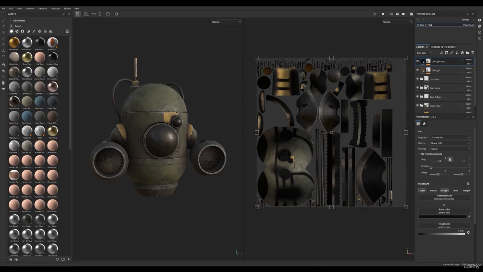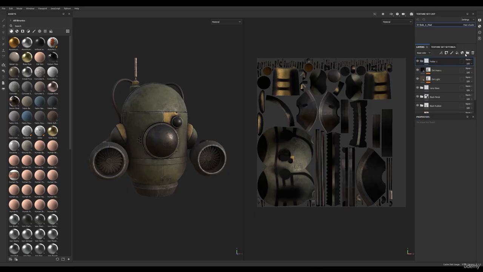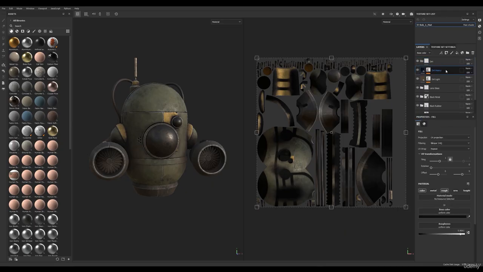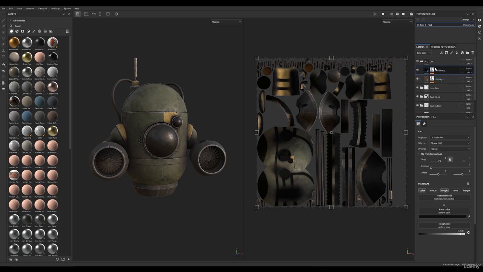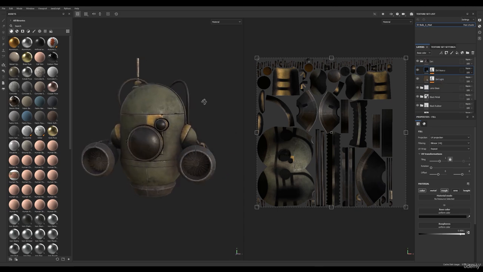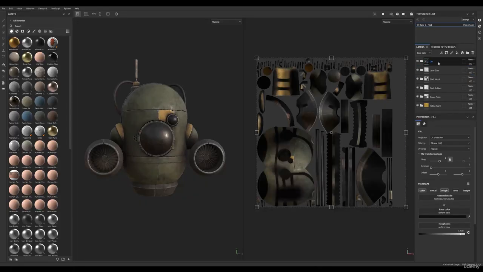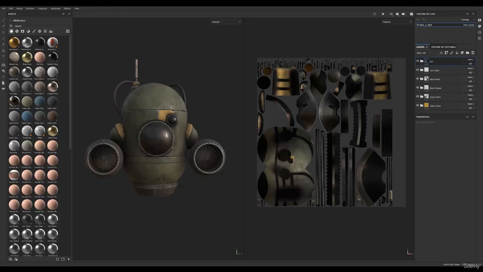First, I want to quickly fix the mess we left last time. So I'm going to rename this layer Dirt Heavy and create a new folder, rename it Dirt, and I'll put both of them inside this folder. Make sure your Dirt Heavy is on top of Dirt Light so it doesn't cover it up. Okay, close down the folder. And now let's get back to our decals.